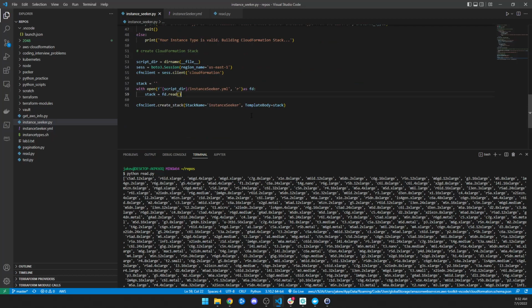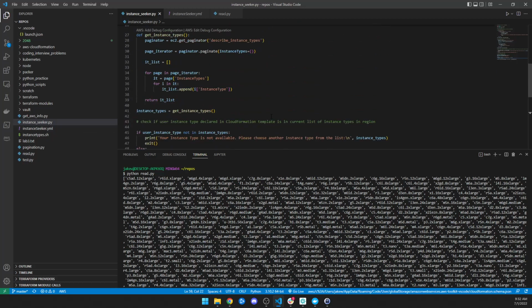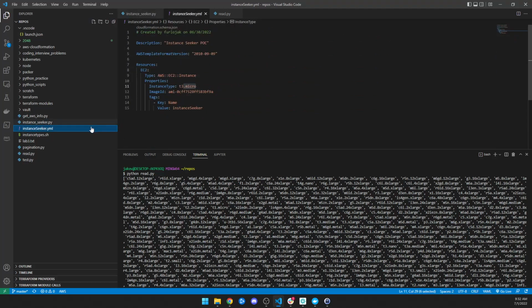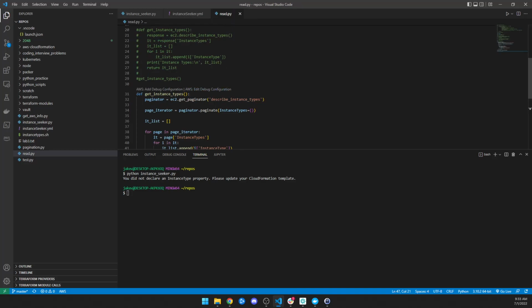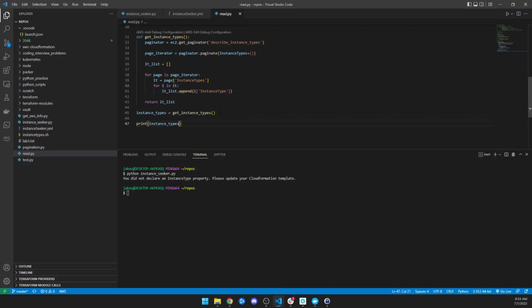So this will prevent your CloudFormation stack from failing if you were to do something different, like say in my CloudFormation template, let's say I made this like T5 micro, right? And if I said Python instance seeker, you did not declare instance type property, please. Oh, yeah, this one's broken. Where is my other one? T35 micro. So if you wanted to do this, yeah, this is where we were doing it.